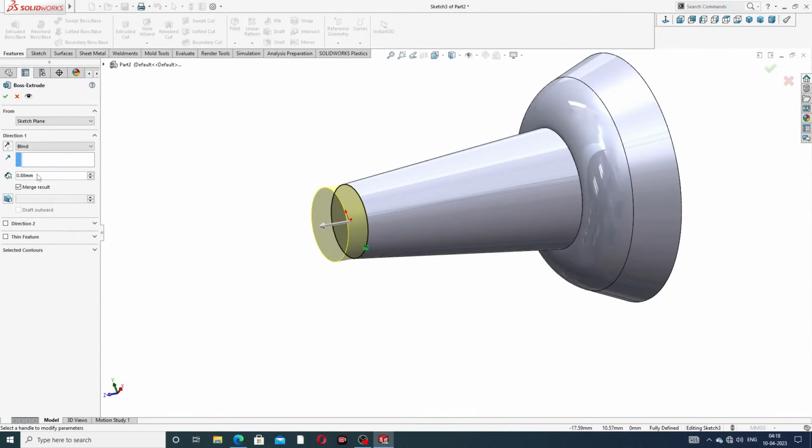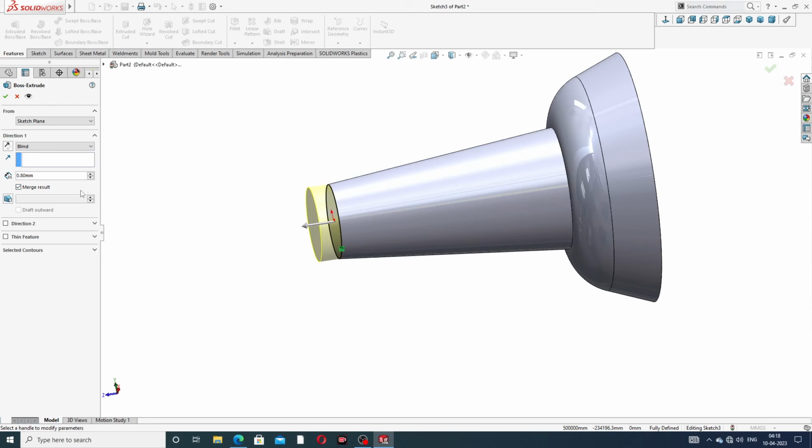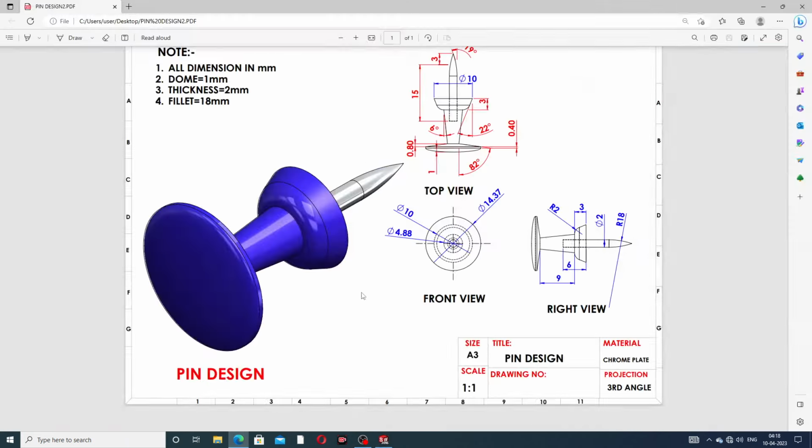0.8 millimeter, and this body is correct. Okay, this is perfect, and this is correct.